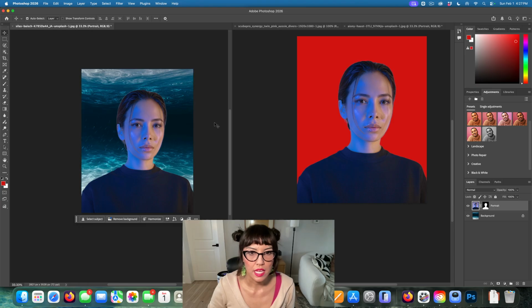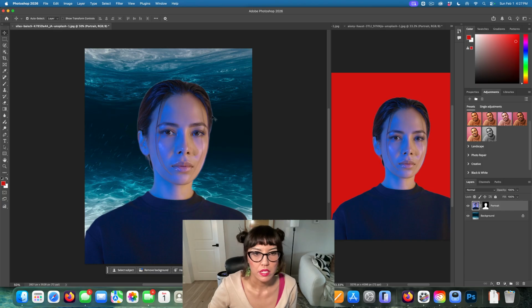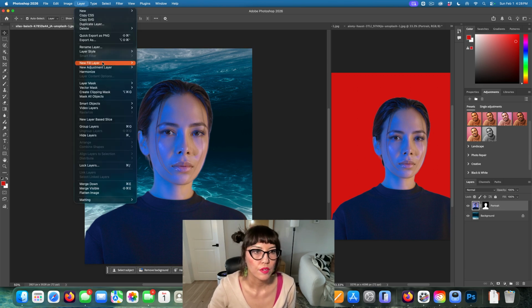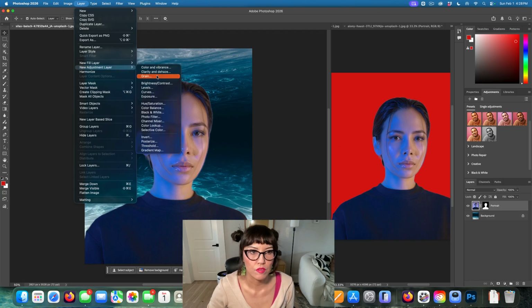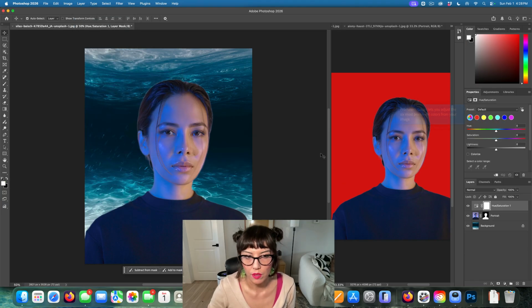So the next thing that I am going to want to do, and I'm just going to make this a little bit bigger, is I want to first of all make it look like the scene has the same light source. So first of all, I am going to create a new adjustment layer. Again, I am using non-destructive adjustment layers, and I am going to use hue saturation for this one. Click OK.